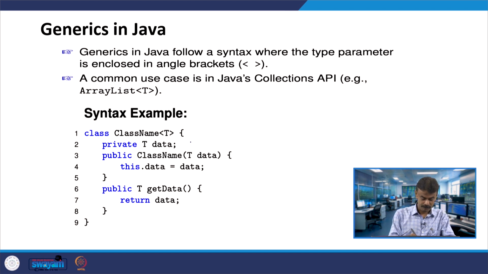When you are declaring a variable, a member data or data member, it is private T data. Suppose you want to use integer, T becomes integer; when you want to use character, T becomes character, and so on. Then the constructor is a one-argument constructor, class name with data of type T, and data is copied into this dot data. One member function, T getData, returns data. This is how the syntax works in Java, and this is an example of generics in Java.